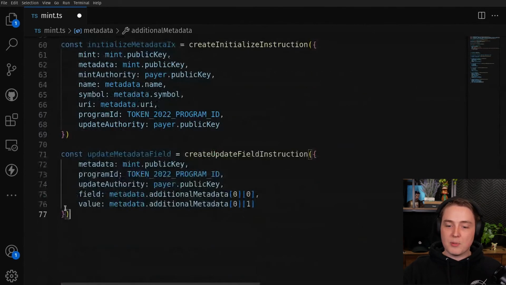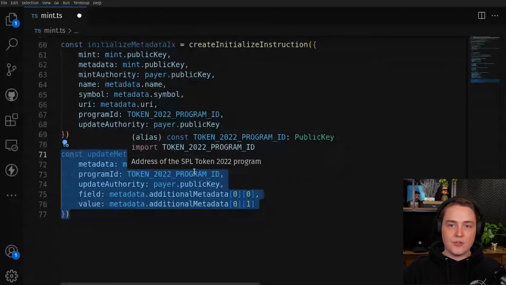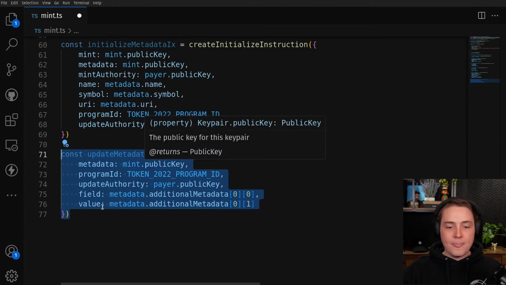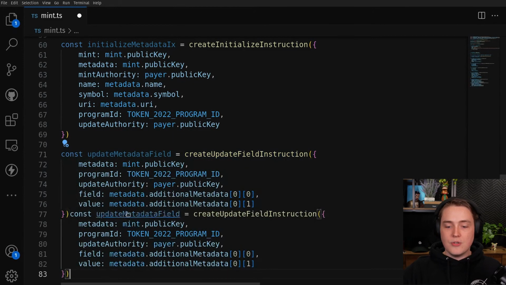You'll just have to create a separate instruction and include it every time you want to manipulate it. So if you wanted to have two on-chain metadata key-value fields, you could have a second instruction, do this as index 1, and so on and so forth. And with that, we have built the very last instruction that we need.